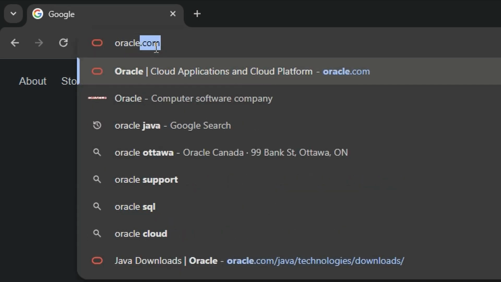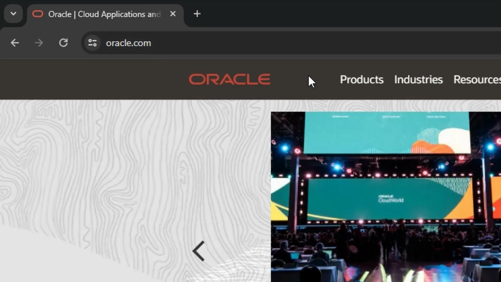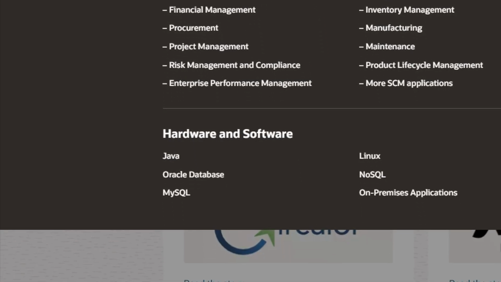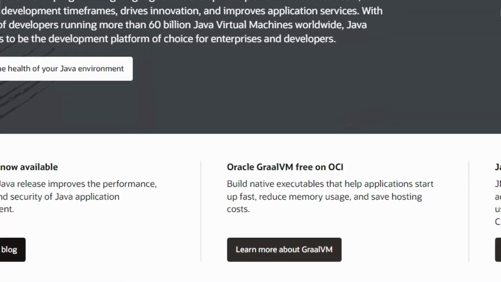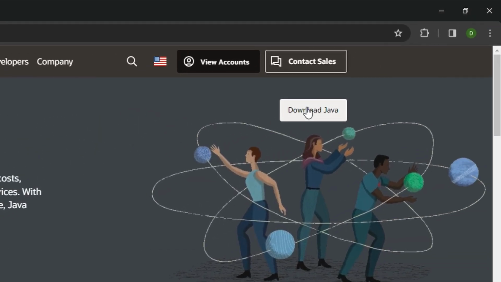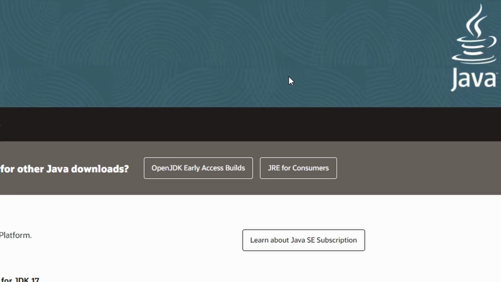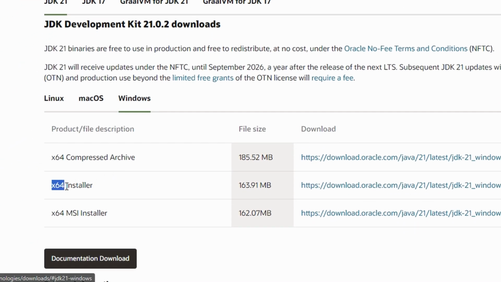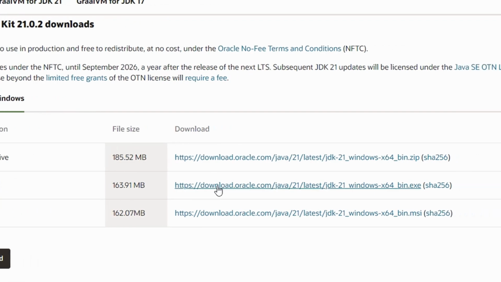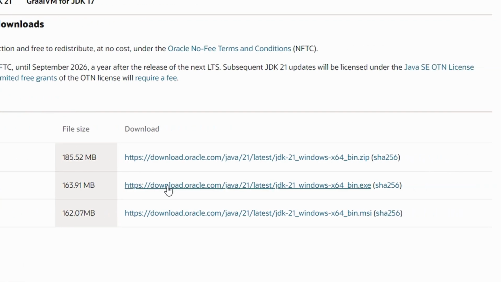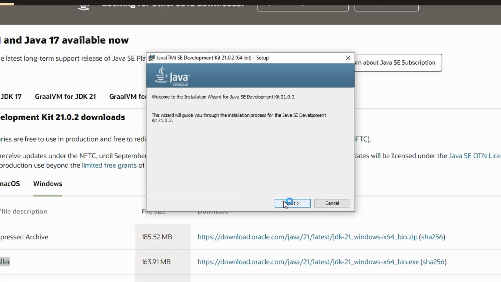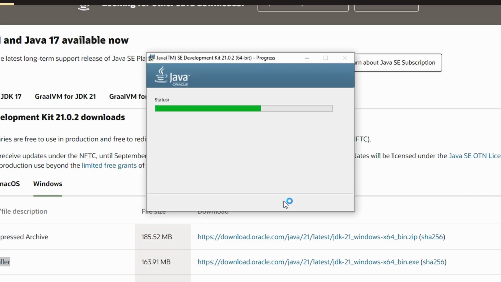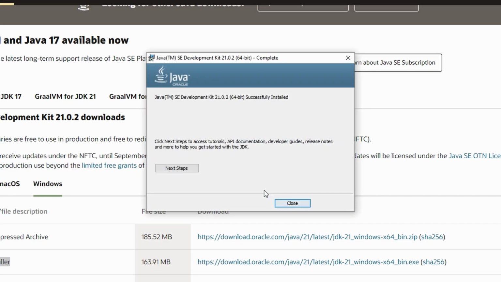Additionally, we are going to install a Java Development Kit, or JDK. First, we visit oracle.com, select Products, click on Java, and then click on Download Java. From here, we are going to download the latest version of Java. We select our OS, in this case Windows, and download the 64-bit installer. Once the installer is downloaded, we install the JDK by running the executable. Now you should be able to program and develop in Java.